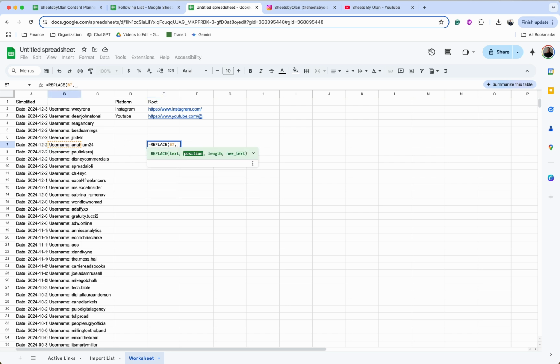And then the position that we want to start with. So I want to start with position number 1, which is character number 1, which is the U. Put a comma, 10 characters. So the length is going to be 10 characters long, and that's the amount to cover the entire username. And then I'm going to put quote, quote, because I want the new text to be blank for that position. So once I press enter, it changes all of these different texts before the username into a blank, and then leaves me with the username by itself.